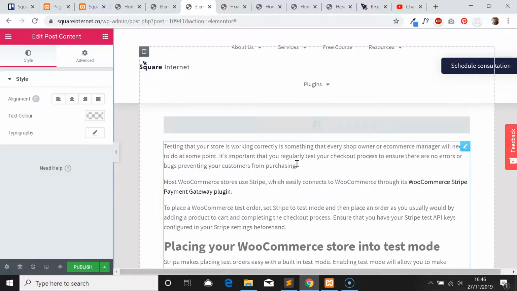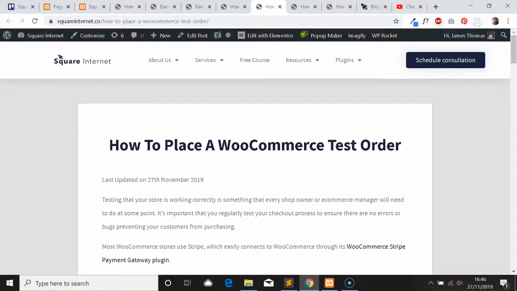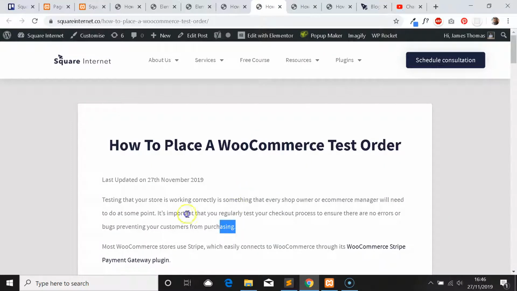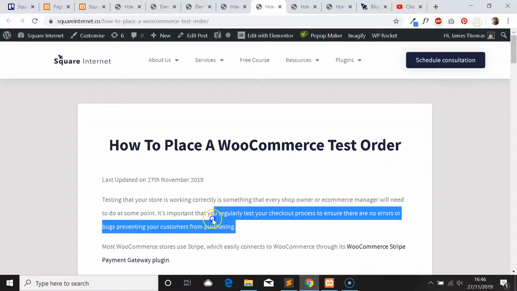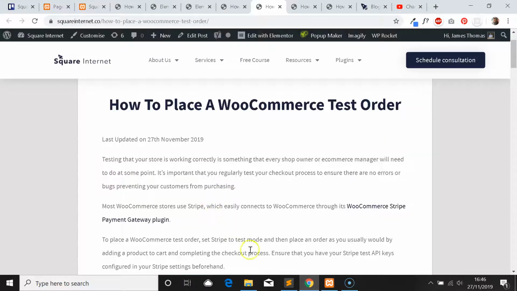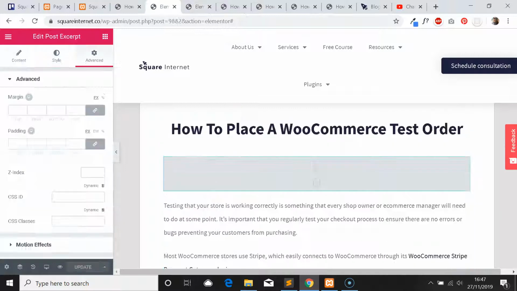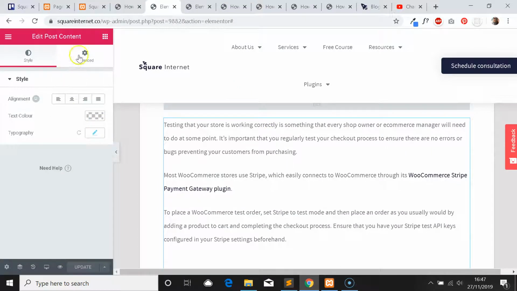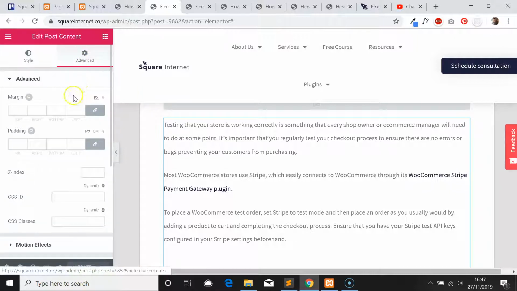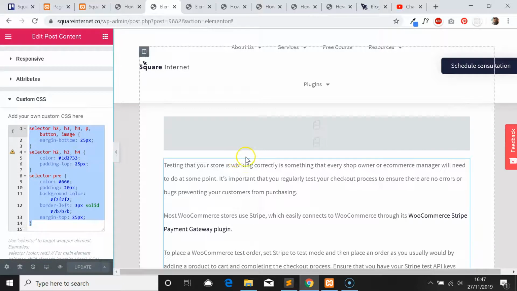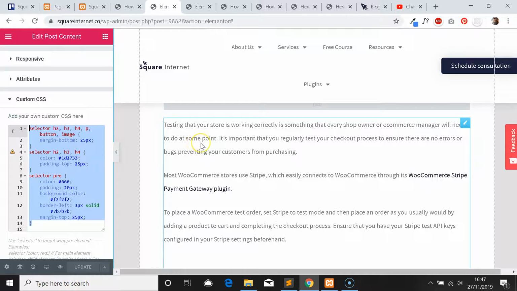But I want to apply a couple of small tweaks to this so it matches my live template, because if you compare the two, there's a little bit more spacing between the text here. I think I've got different line heights. Just looks a little bit nicer. So let's have a look at what I've done here. I'm going to go on to post content, custom CSS. So I've just applied a little bit of custom CSS to my post content to get it looking how I want.